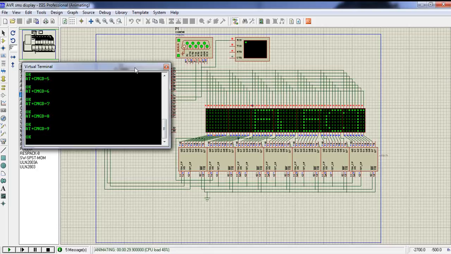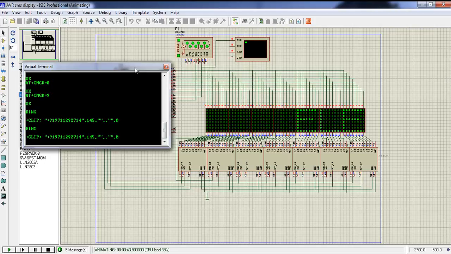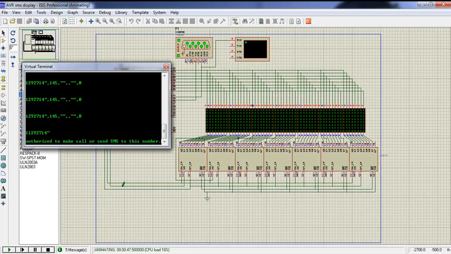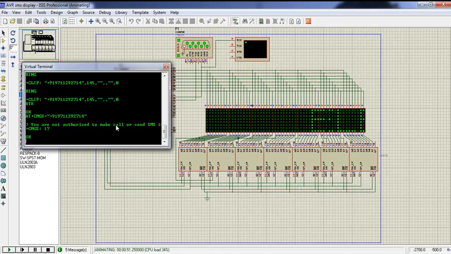Now I will make a call from an unregistered number that is not saved in the microcontroller. Simply, it is an unregistered number which is not authorized to call or SMS. So the microcontroller will hang up the call and send a message. You can see this process in the virtual terminal window. Call coming from the unregistered number. The microcontroller will send the message that you are not authorized to make a call or send SMS to this number.